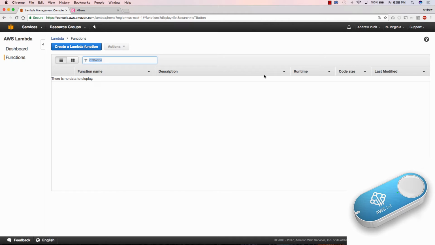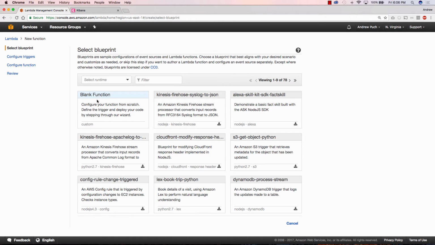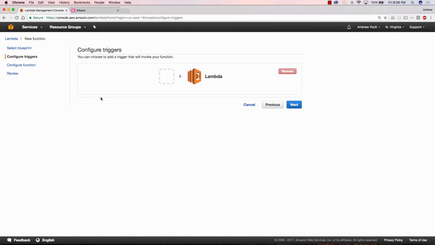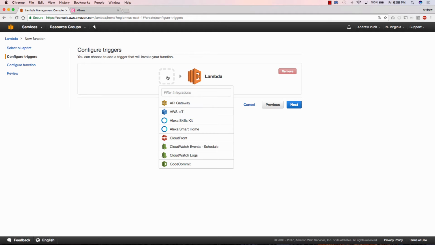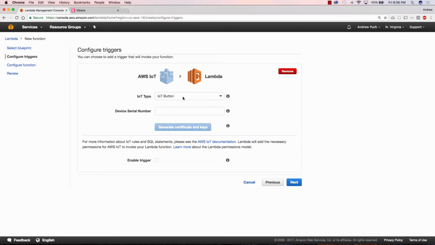So let's go ahead and get started. The first thing we'll do is we'll click Create Lambda Function, and we're going to set up a blank function. Here we're going to configure a trigger, and we're going to select AWS IoT. And in the dropdown, it'll already have pre-selected an IoT button.